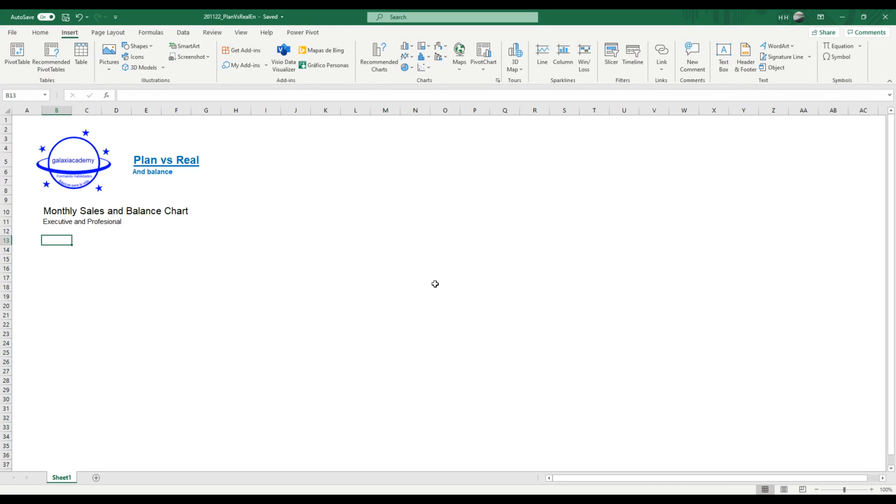So let's start from zero. It's going to be the month: Jan, Feb, and so on, up until December. Then we do the plan and real, and also the balance. This is the regular one, but we're going to add the balance numbers in the same chart, so it's going to look very executive.